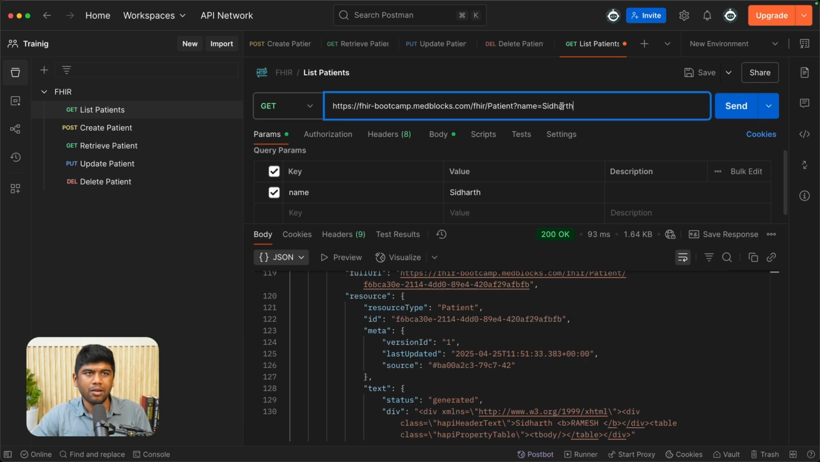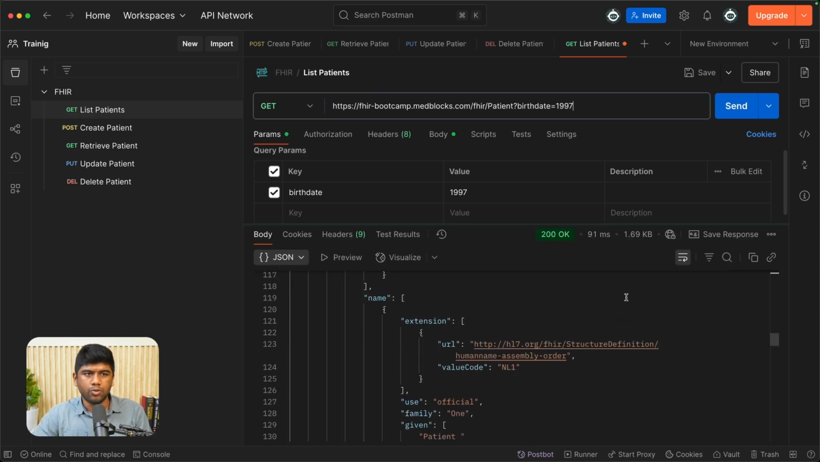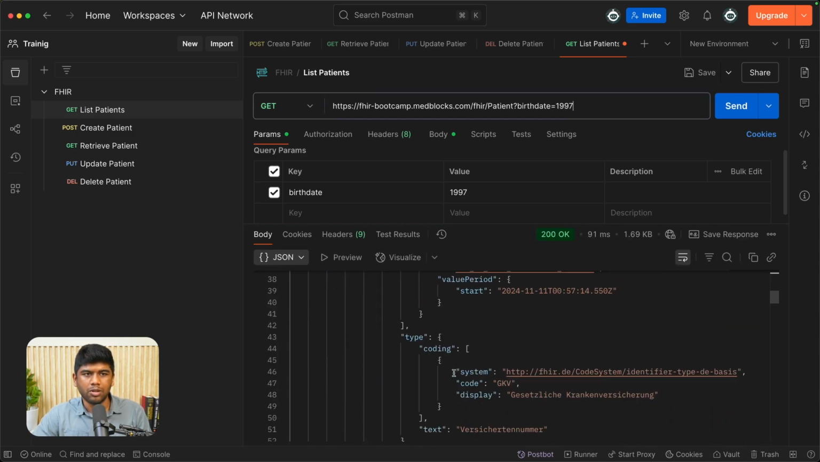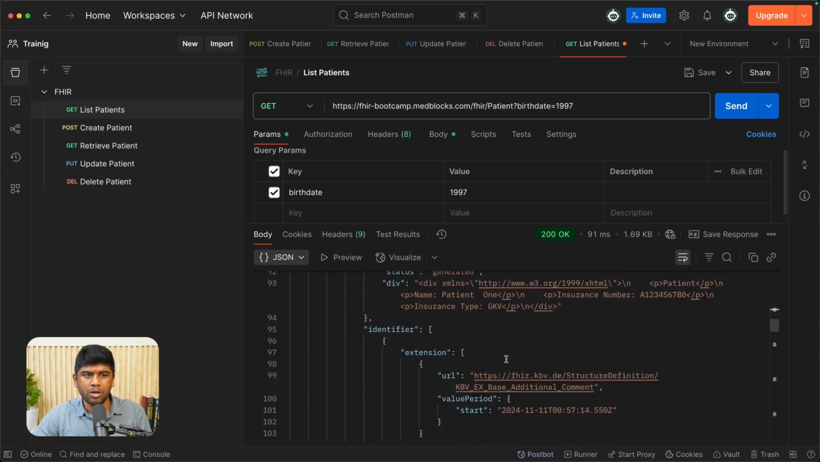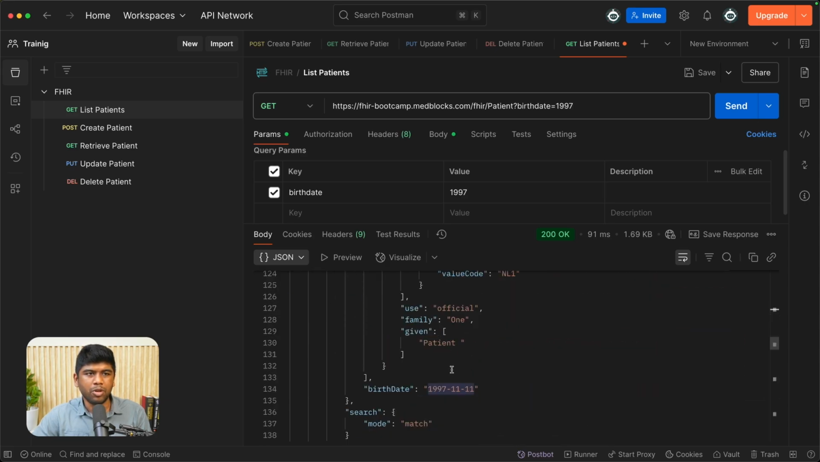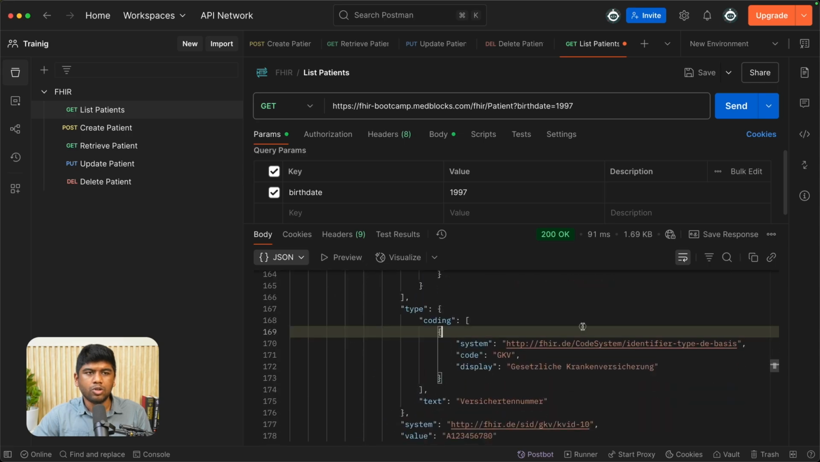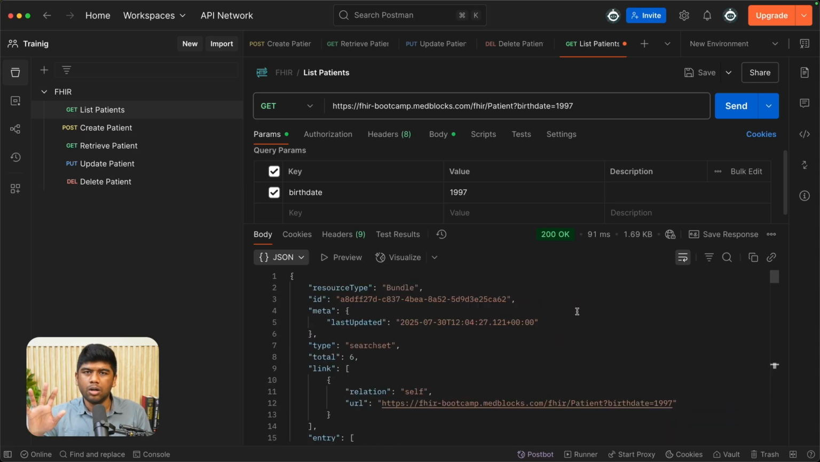So let's say we want to do birth date. So let's do birth date equals 1997. So we got all of the patients with birth date of 1997. So we can see that 1997, 11/11. Same here, 1997, 11/11.